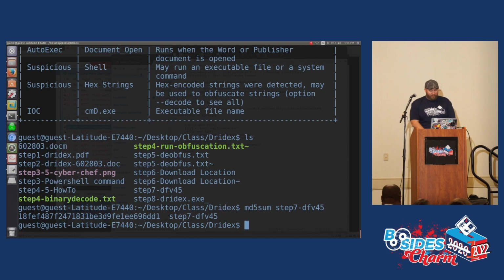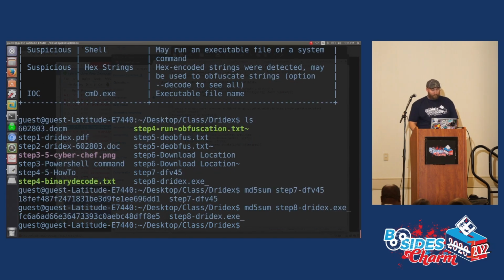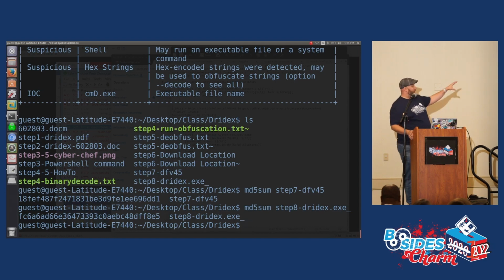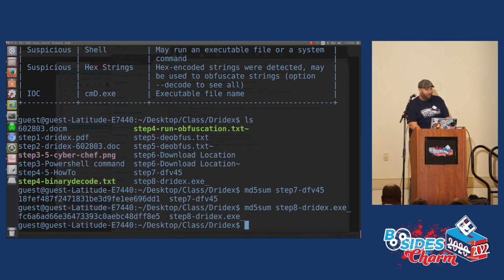We'll pull a hash on that, and then we'll pull a hash on the next one. They are not the same. And that is because there's a specific piece in that VB code that changes the file with that XOR to make it actually function and work. Good to know as you're coming into this and looking at some of this stuff.